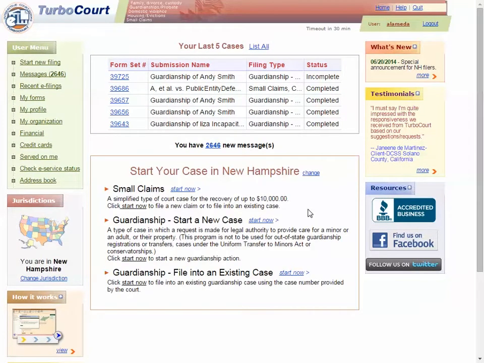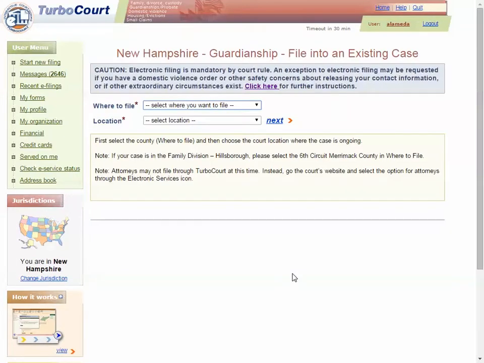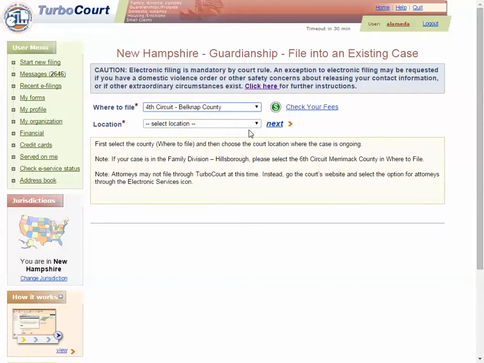And indicate you want to file into an existing case. From here, select where you want to file and the location. We'll be filing in the 4th Circuit, Belknap County, and the Probate Division, Laconia. Click Next.